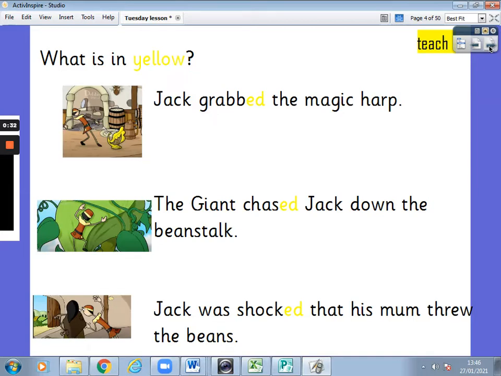Now, let's have a look. What is in yellow? I'm going to read the sentences to you. Then you can pause the video to have a little think. Jack grabbed the magic harp. The giant chased Jack down the beanstalk. Jack was shocked that his mom threw the beans. Pause the video and have a think.